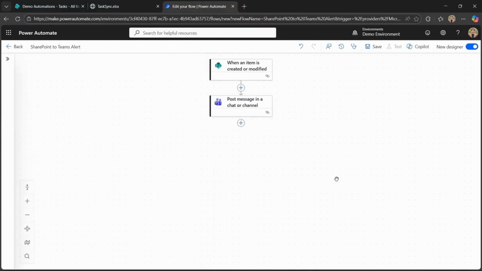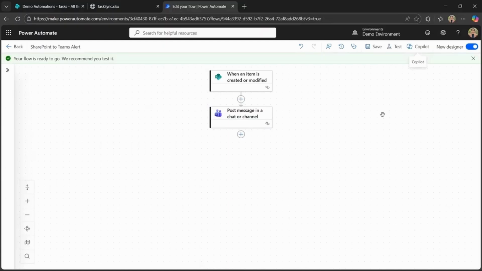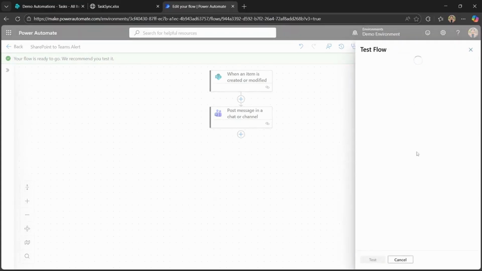So now we have to save this flow. Now the flow is saved. Now it is recommended for us to test the flow. Now we will test our flow. For the test, we will always use manual testing. Choose the manual test. Then we will move towards our task list.